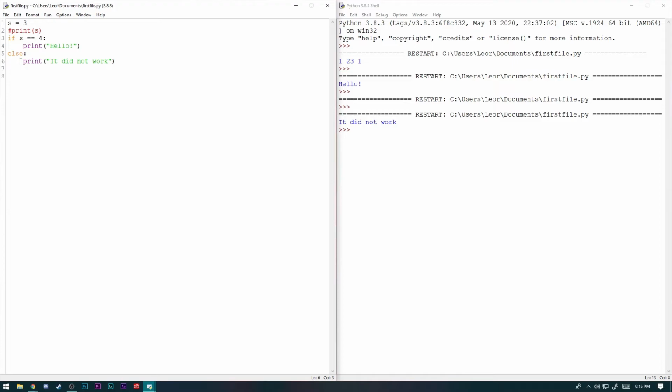So now let's compare it using greater than or less than symbols. Instead of this first equal sign over here in front of the second one, you want to get rid of that, then you want to keep this equal sign, but you want to do greater than or less than. So in this case, we're going to be doing greater than. So if this variable right here is greater than 4, it'll print hello. And if it's not, it'll say it did not work.